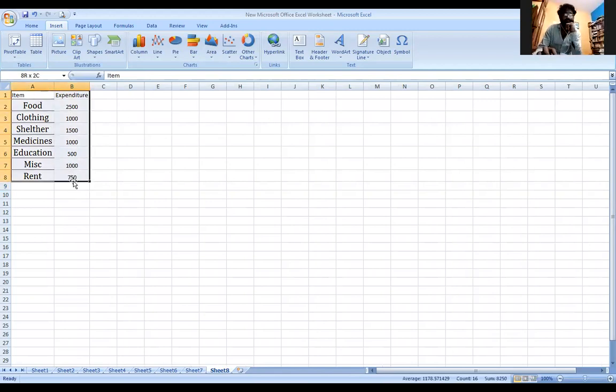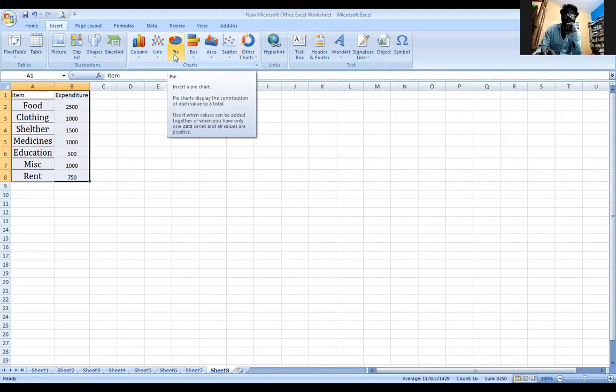First select the data, and then go to the chart button. You can select any type of chart. There is a column chart, line chart, pie chart, bar chart, area chart, scatter, and other charts also available. Just I am selecting the pie chart now for this type of data.